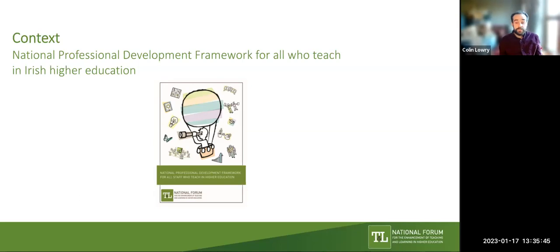So that's where these open courses that I'm going to speak to come into play. Open courses offered by the National Forum, including the UDL open course that Dara will speak about shortly, align with the framework and provide a structured non-accredited PD opportunity, meaning that while there are no ECTS credits, they are light touch, they're short and they come with a digital badge as a form of recognition.